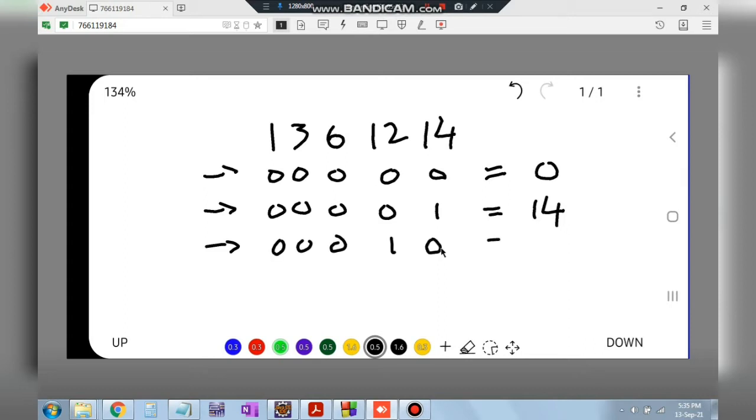Then 0 0 0 1 0. This is in the binary form. These are the binary numbers, right? So what will be the sum here? 12. Like that, we'll keep on checking until we check all the combinations. When I reach 1 1 1 1 1, in this case the sum will be 36. Till then I would have checked all the cases.